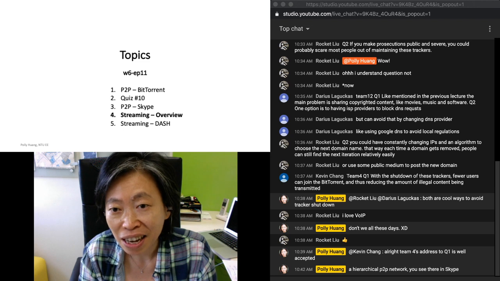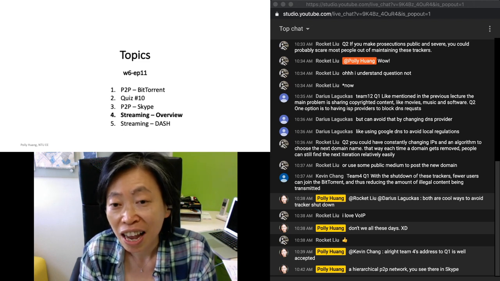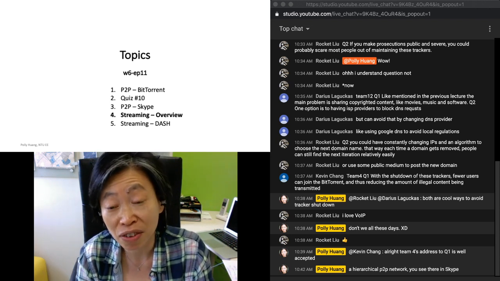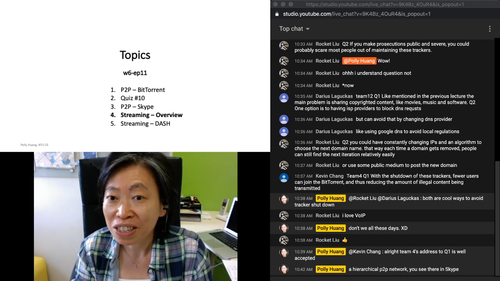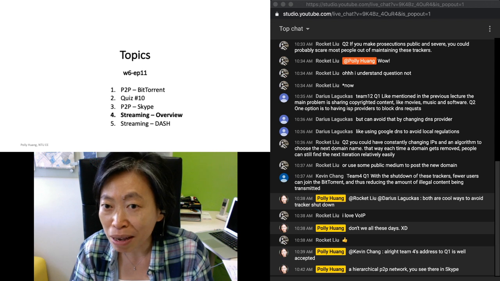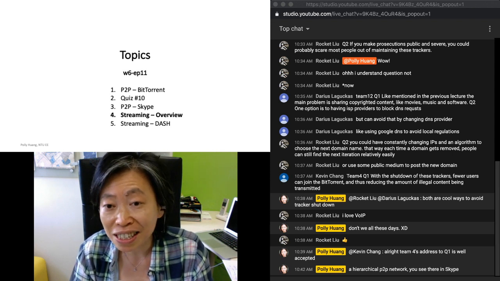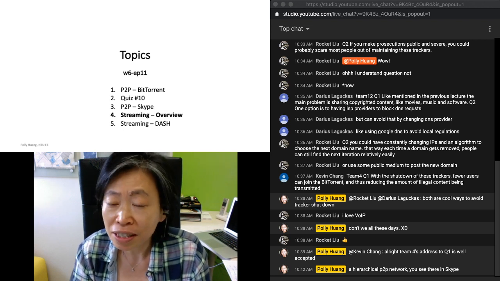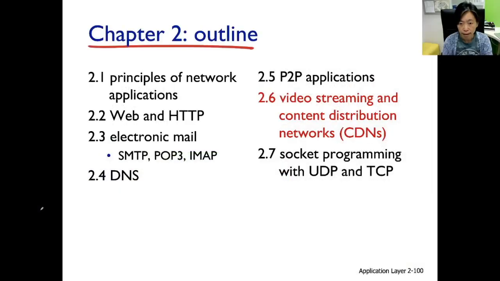So WebEx, Zoom, and all these other teleconferencing systems these days actually have a content distribution network behind them, helping distribute these videos from multiple senders to multiple receivers. That is the topic coming up: streaming, and particularly streaming video. So a teleconferencing system is one of these streaming services. Let's take a look at the highest level at what streaming services are. 2.6, video streaming and CDNs.